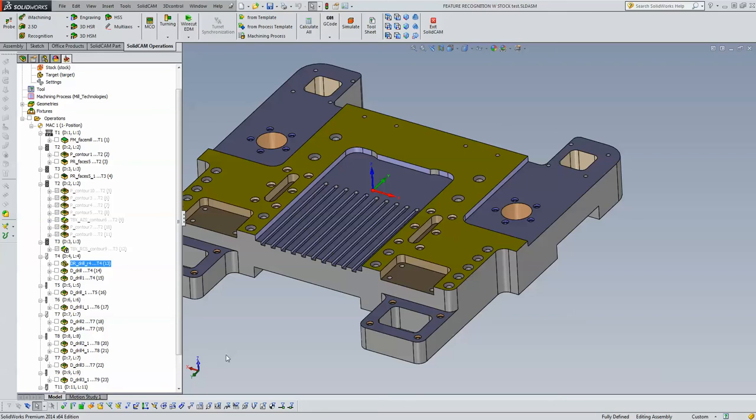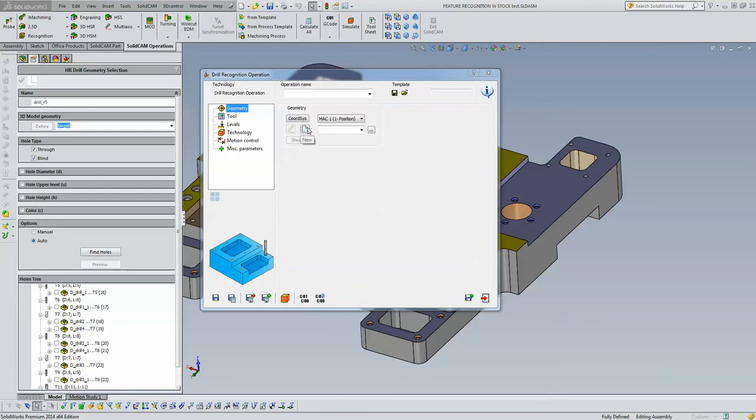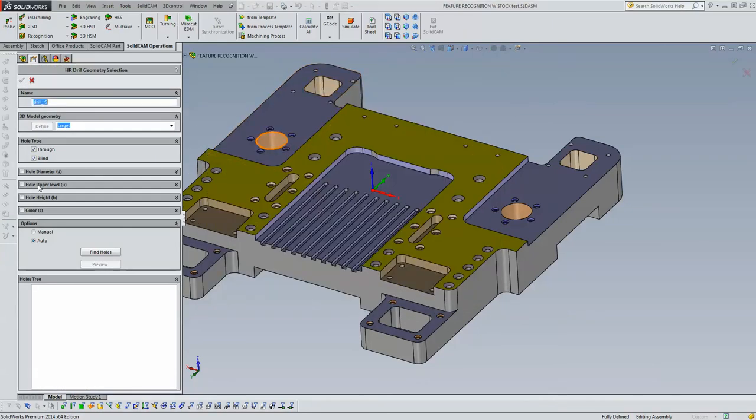Now, let's continue now. And let me just do these holes over here. I'm just going to pick that out once. And note, these holes are the same diameter, but at different depths. So I'm going to create another drill recognition operation. This time, I'm only going to have it work on that particular diameter, as I'm working only with one. This is a one tool operation.